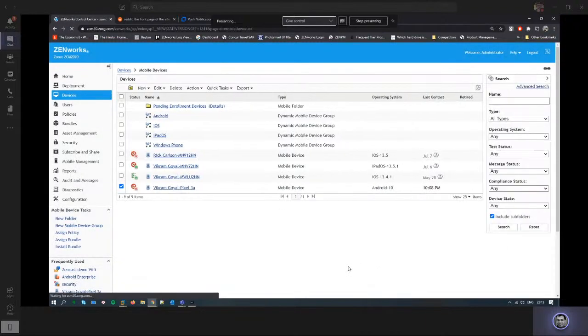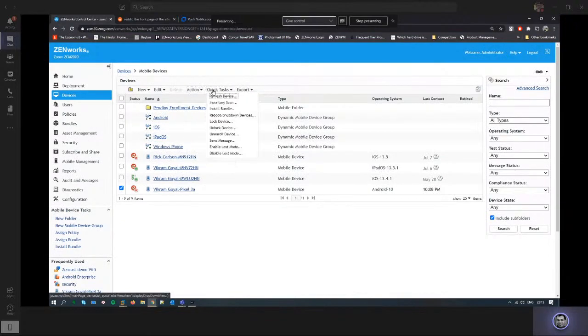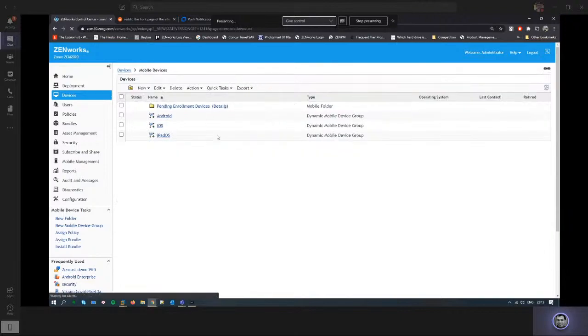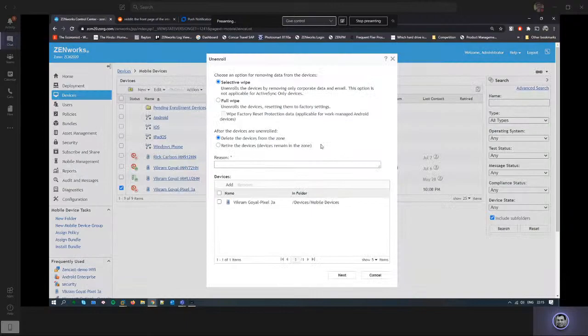We'll cancel this quick task. We'll try to do this thing again. So you can't really do that. A device which has been enrolled in the work profile mode can't be fully wiped at all. So that's just not possible. And the admin can't really control anything.